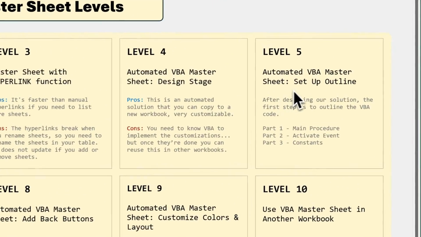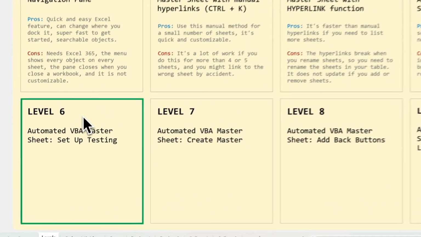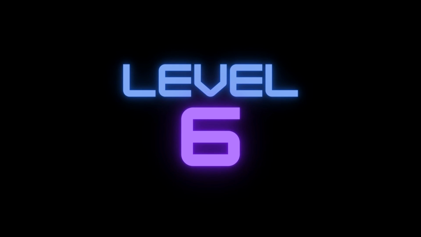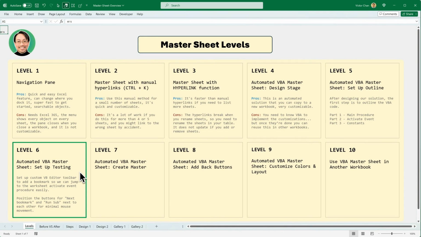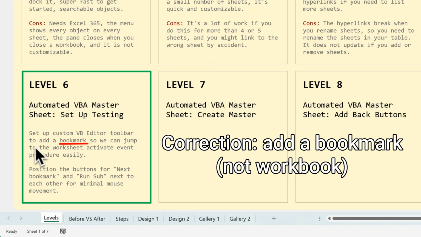Right, with our outline created, it's time for us to move on. What we'll do next is make it easier to test our macro as we develop it. Level 6. Let's set up the VB editor so we can quickly test our worksheet activate event procedure. We'll do this by setting up a custom VB editor toolbar to add a workbook so we can jump to the worksheet activate event procedure easily.